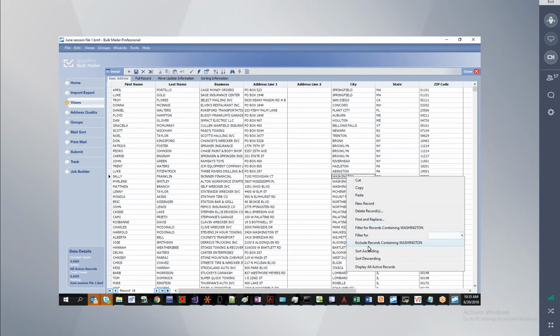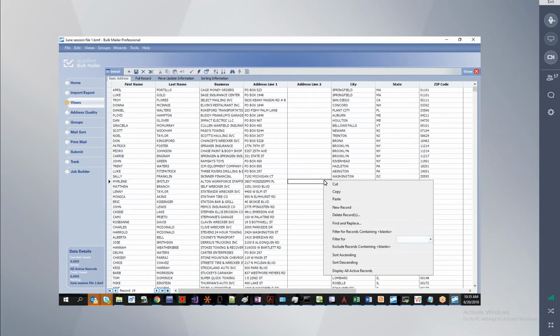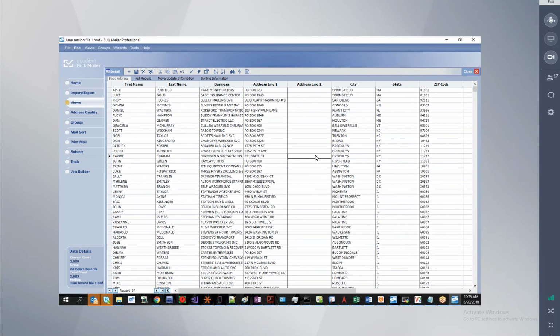You can also filter for records that are blank. Exclude, let's see, where is it? Yeah, filter for records containing blanks or exclude records containing blanks. So that comes in handy sometimes if you get a list where some of the addresses are actually missing and you want to just find those or delete them.